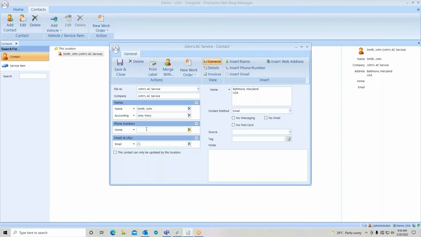Same thing goes with phone numbers. Just type in a phone number. Now I put the dashes in. You don't have to, you can just straight type it in. And then once you do that, you just hit tab on your keyboard, it'll automatically set it up for you. And again, these are labels. So add as many as you need.